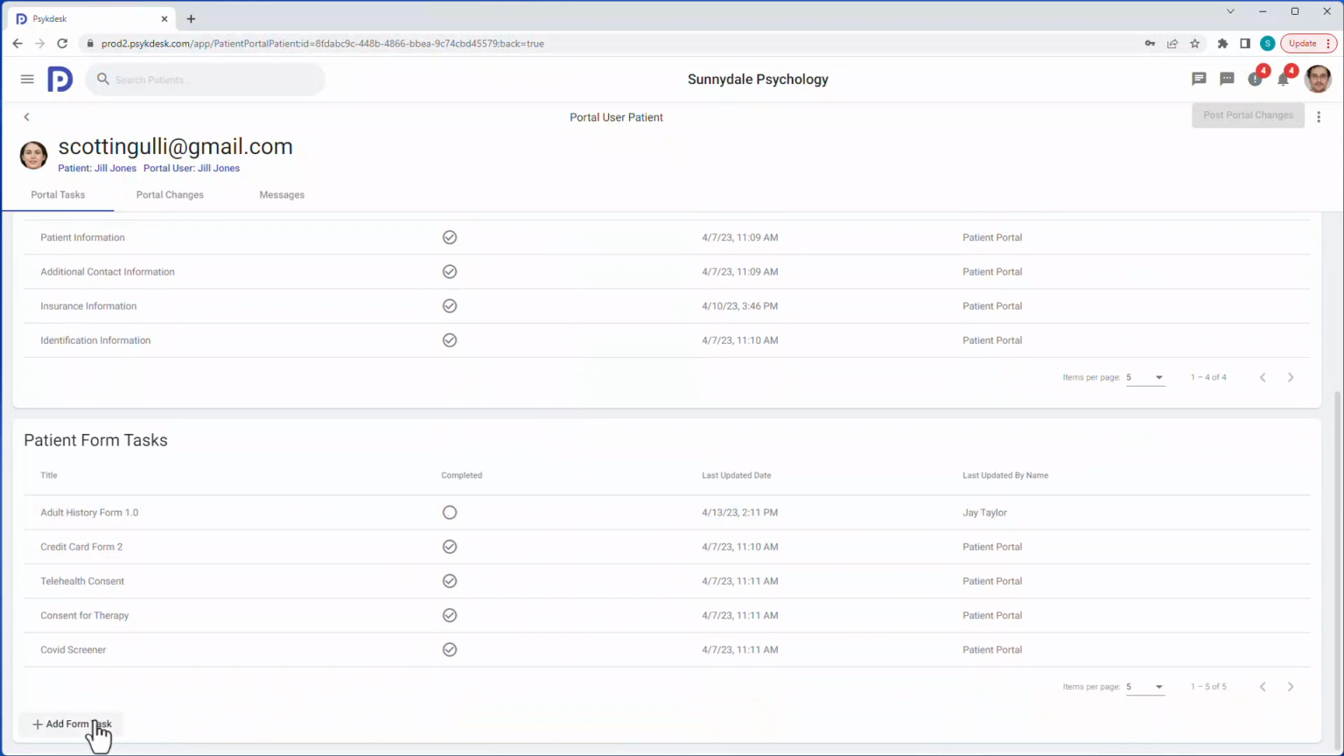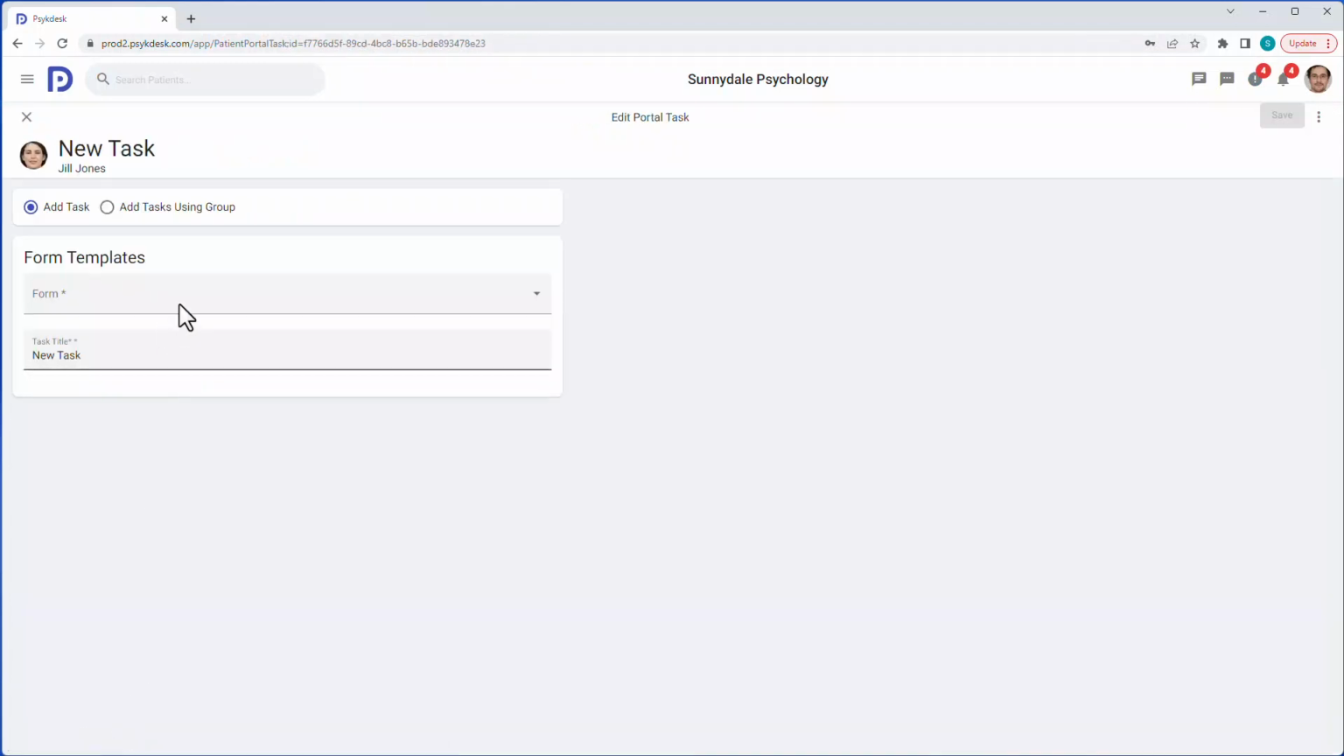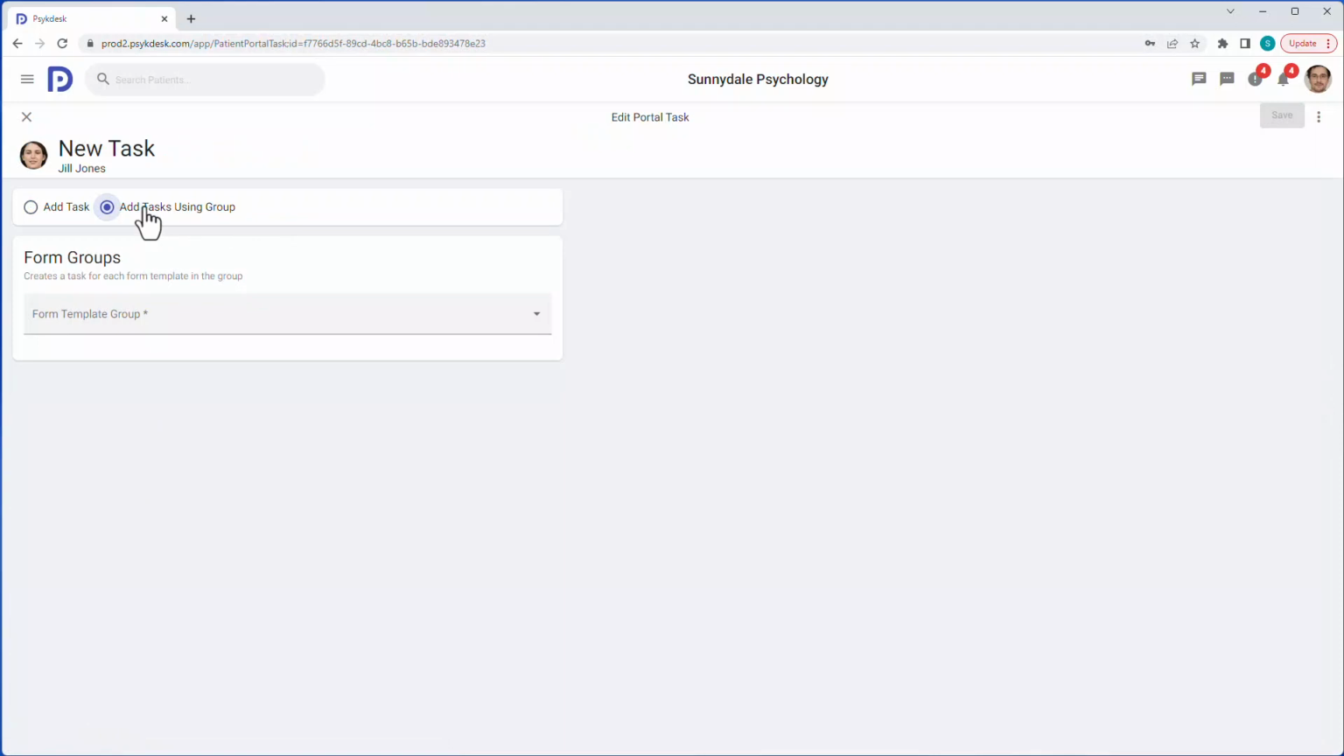I can also add tasks using a group. And these groups are defined under Config Setup. So I select Add Tasks using Groups. And these are all the groups that I have configured in my systems, groups being just a combination of multiple forms put together.